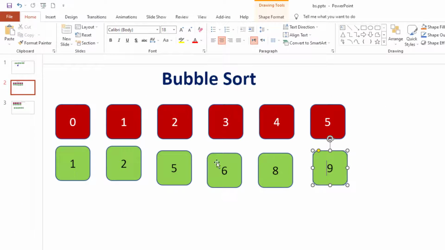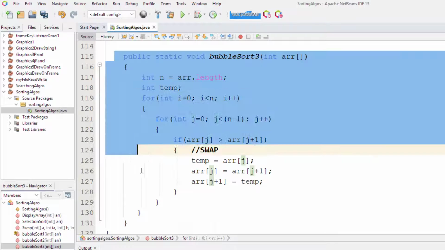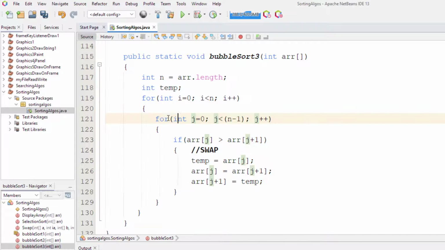Okay, now we will see how to implement the bubble sort. Here is our code. Here we receive the array, we find the length of it, and then we have one temporary variable that will be used for swapping the values. The first loop starts from i and goes to less than n, meaning less than the length of the array. And the second loop starts with j equal to 0 and it goes to n minus 1.